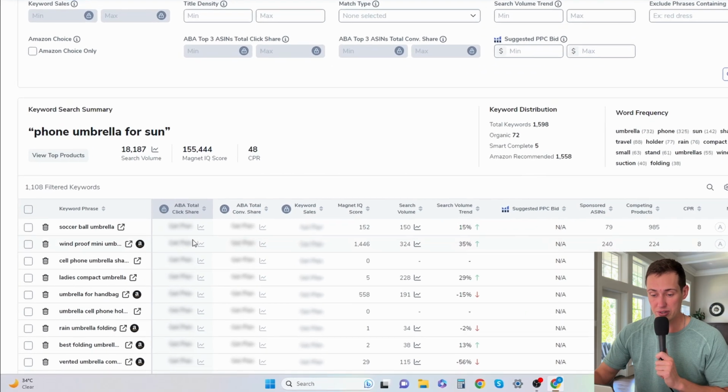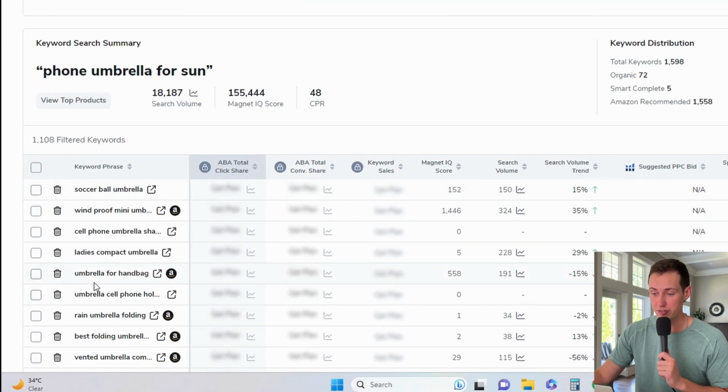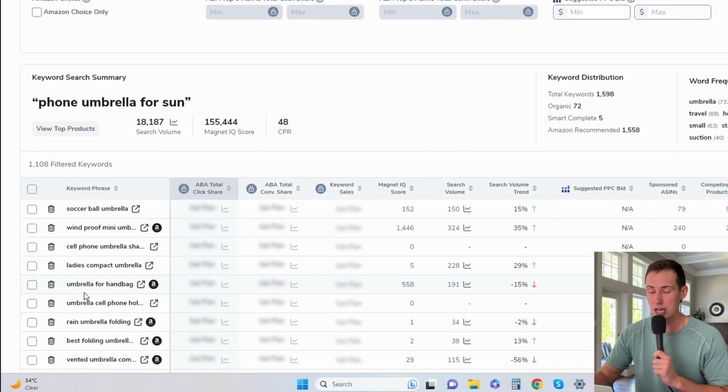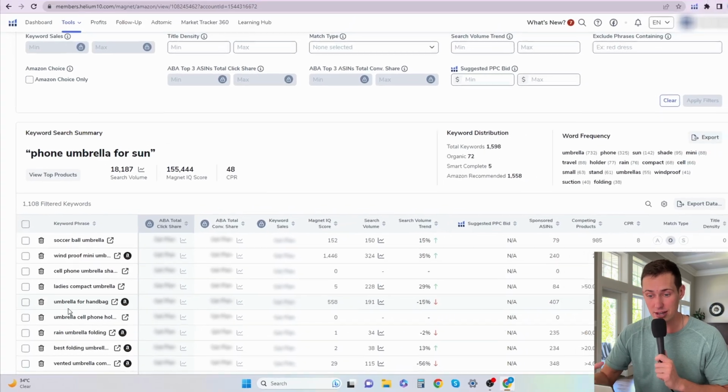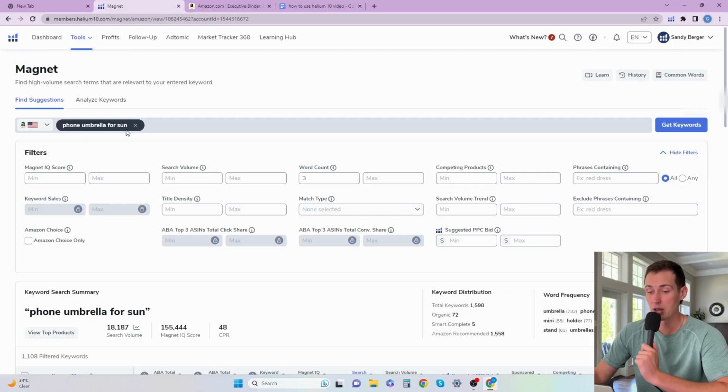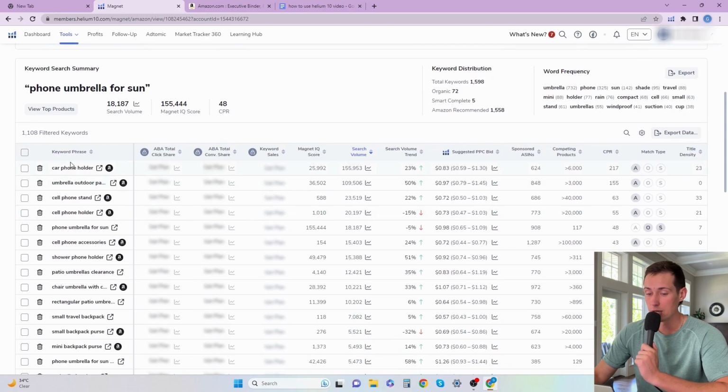And of course, the story with Helium 10 is once you find a good keyword phrase, then you would go look into that niche as a whole on Amazon itself and analyze it using the Helium 10 Chrome extension. Once again, if you haven't watched my masterclass, I tell you how to do this. So let's say you search phone umbrella for sun inside Magnet. You would then get shown all these related keyword phrases.